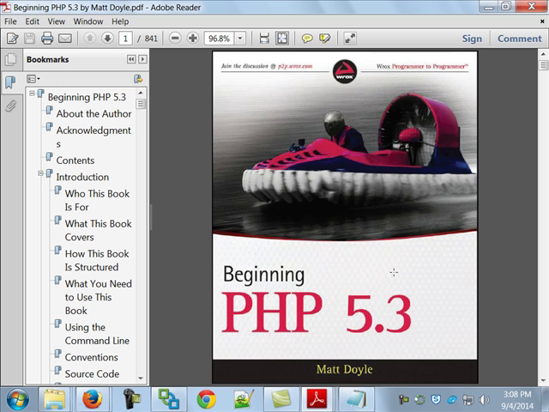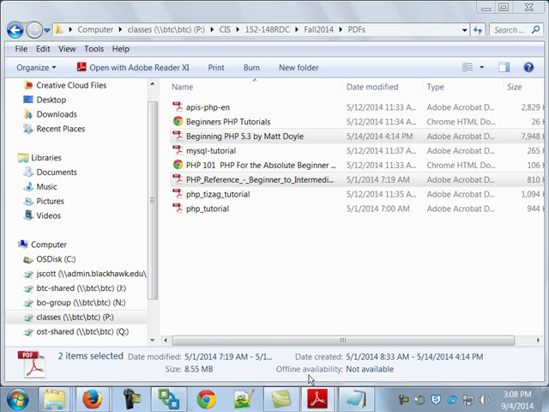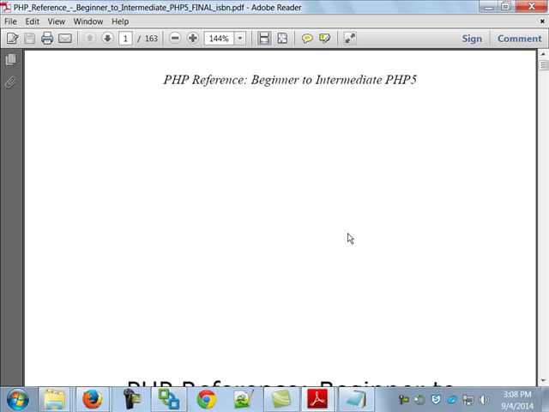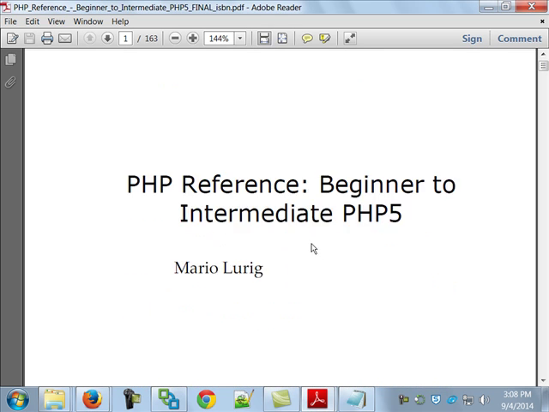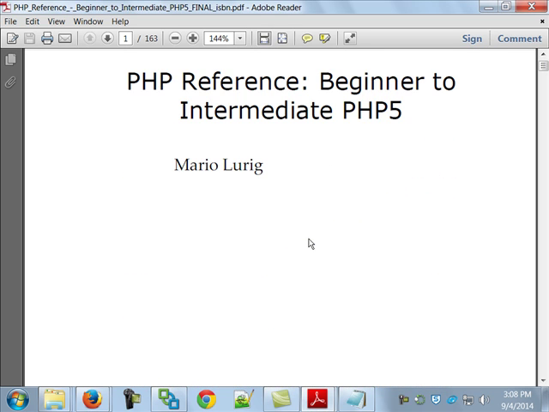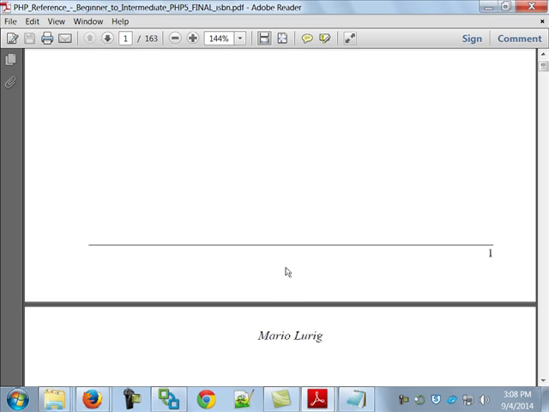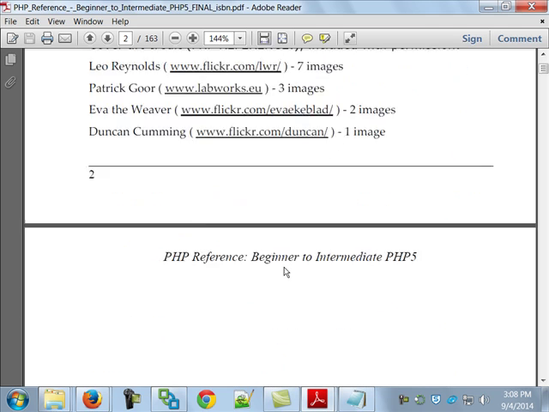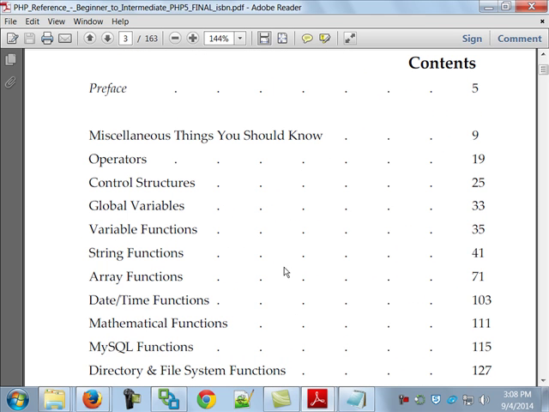If you have any interest, sometimes you go through a book and it's not a good book or a bad book, but you wish it had more meat in it. There's a lot of stuff covered in here that's not covered in our book. The other document out here I found online. It's again a little bit dated, but it's called PHP Reference, Beginner to Intermediate PHP 5, by Mario Lurig. It's 160 pages, and it reads a lot like a guide, like going out to the help. If you learn better that way, I'd rather give you a bunch of different ways to get your information. I'd rather give you too much than not enough.